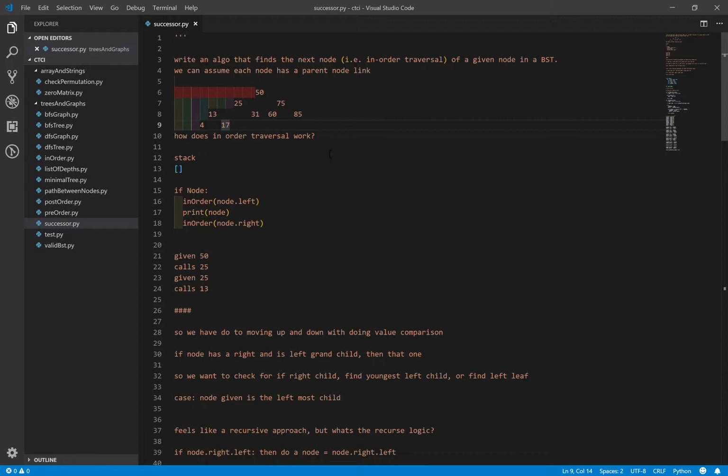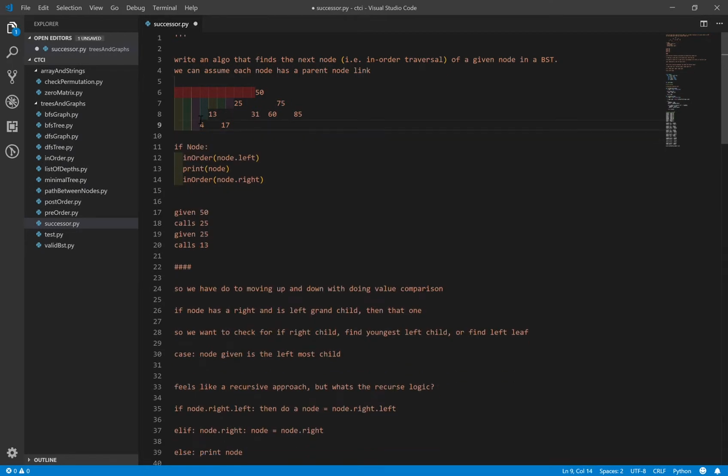So let's just start with this. This is some other things I was dealing with before, trying to figure out how in-order traversal works. But let's just focus on this part right here, which is just the binary search tree. 50 has left and right children up here, and 25 has left and right children. So let's say you're given a node of 17. What's the next biggest number in in-order traversal?